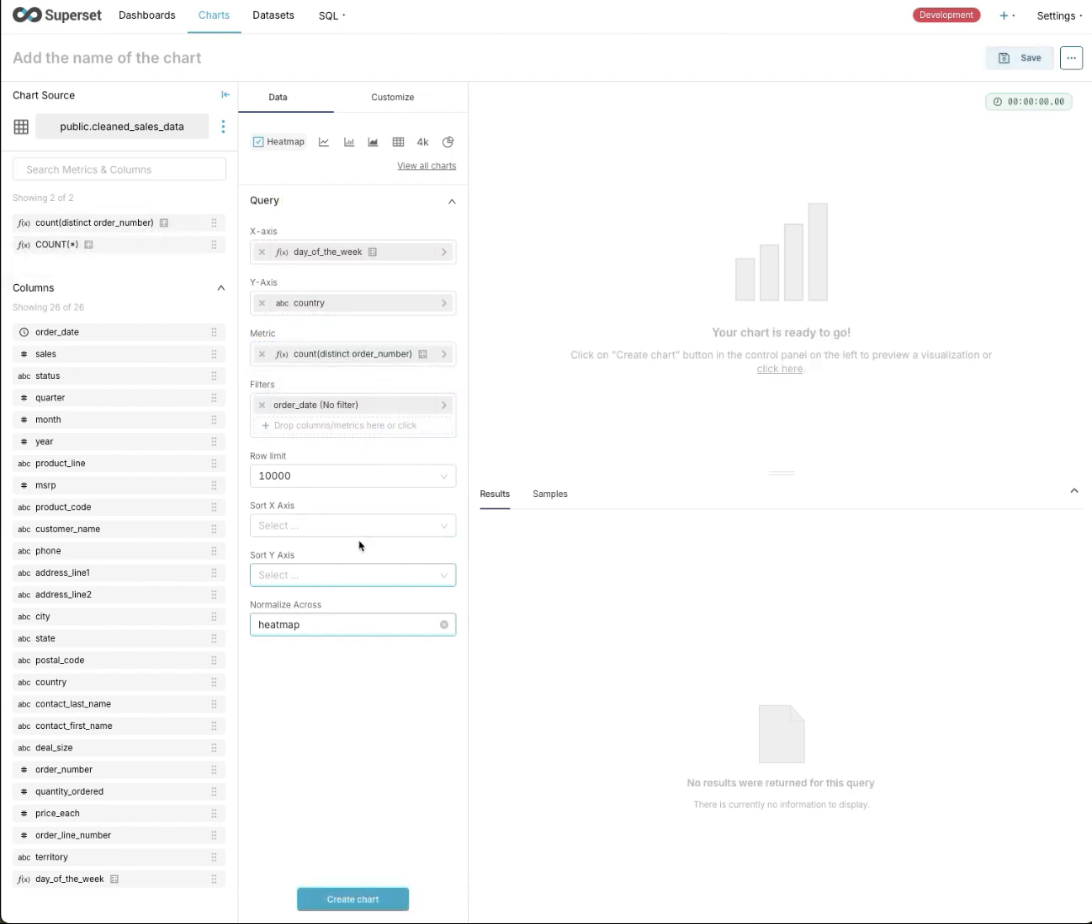Okay. Now once that is done, I can sort x and y. So let's say I want to sort my x, which is day of the week, by either metric ascending, descending, or by axis. Here I just want to do it by axis ascending, and with y I just want to do it by axis descending.